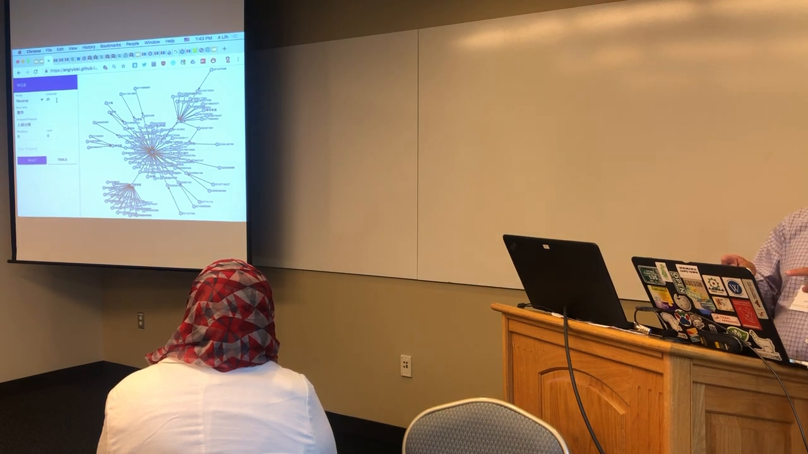Okay, any other questions about this? So this is a nice way, and you can just keep this up here, and each time you click on a node, it brings up the link in a new window.